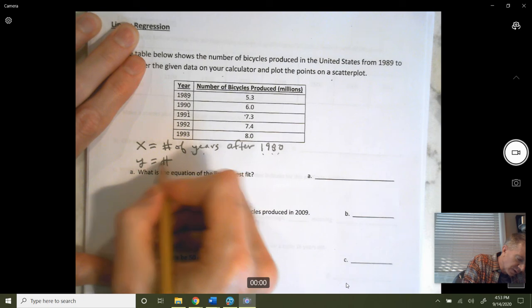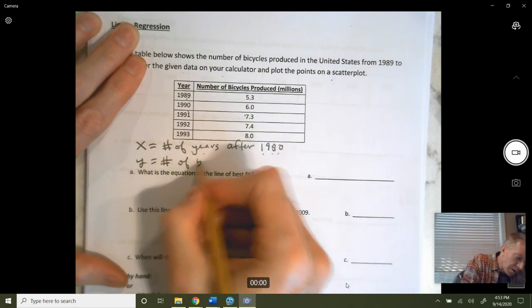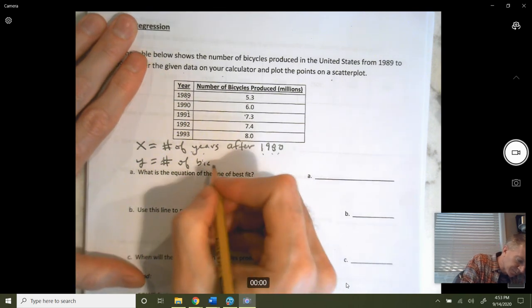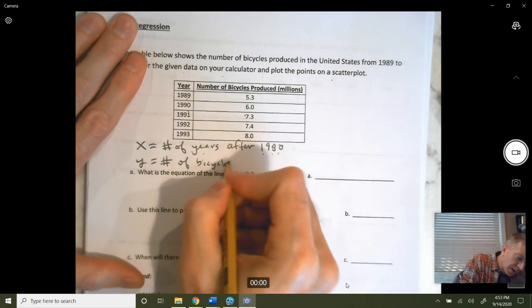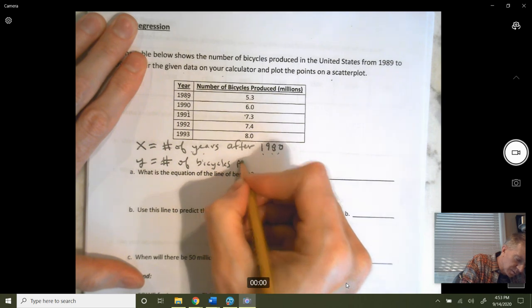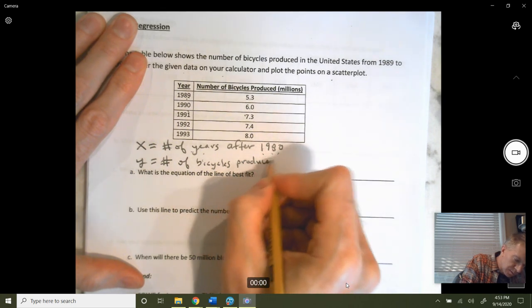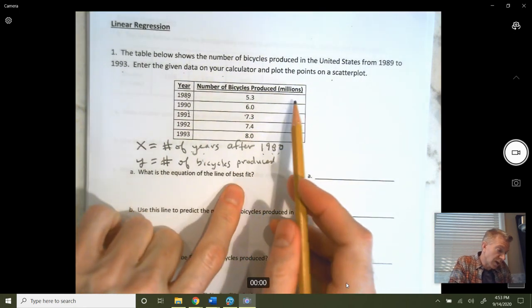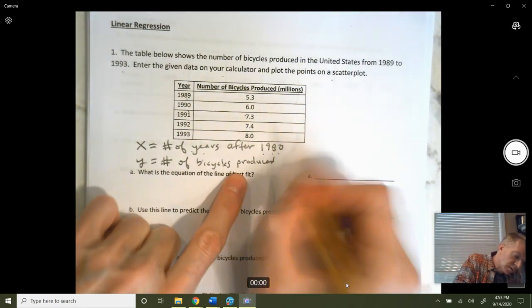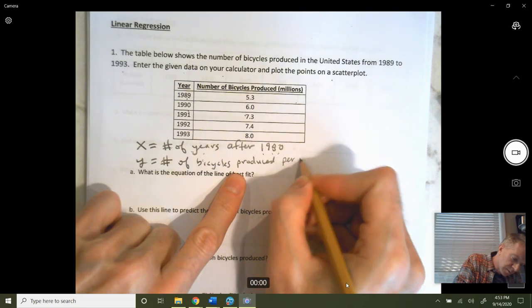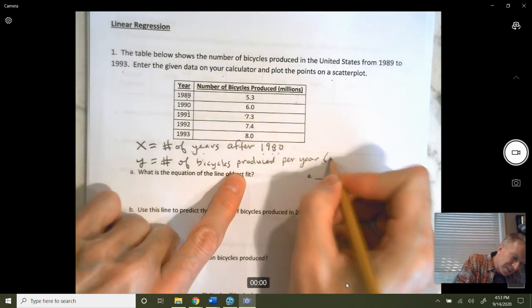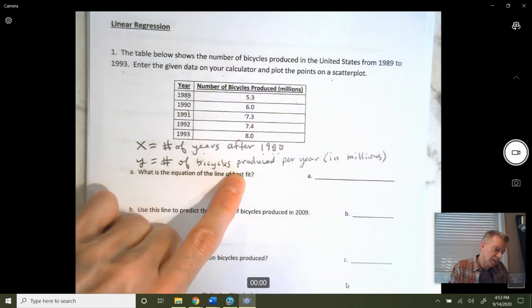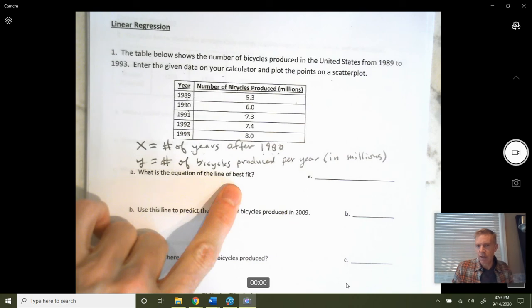When you define your variables, you want to define them as specifically and with as much information as possible. So Y is the number of bicycles produced per year. So these are the number of bicycles produced in the United States during that year. And this is in millions of bicycles. Okay. And what is the equation of the line of best fit?